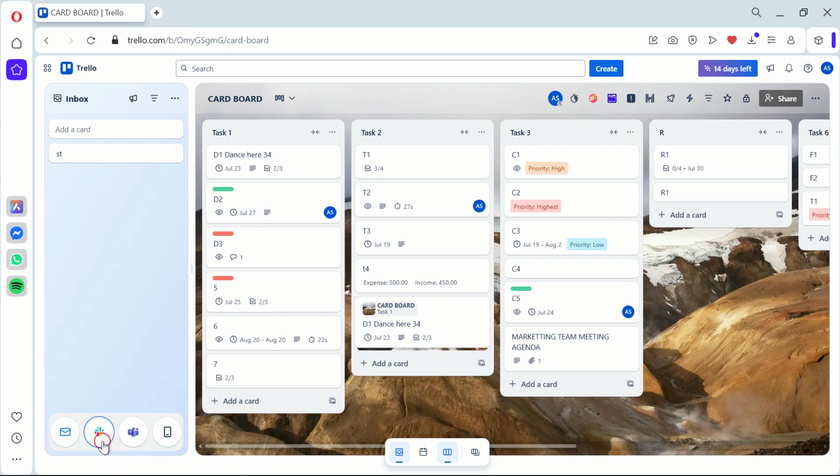Today we're diving headfirst into a crucial feature of Trello, enabling the comment editor power-up. This is incredibly practical for teams and individuals who want to streamline their communication and project management.